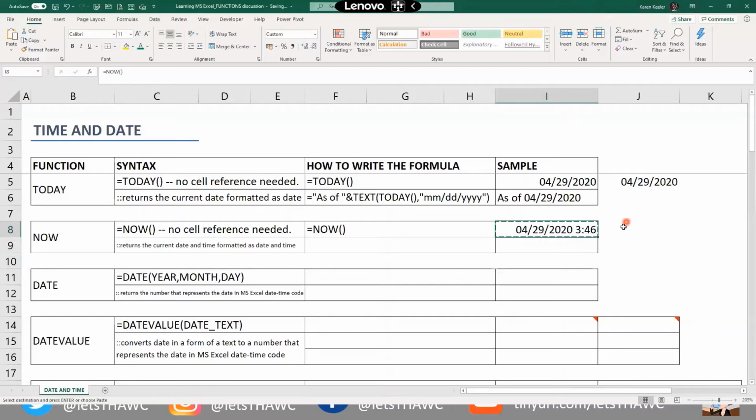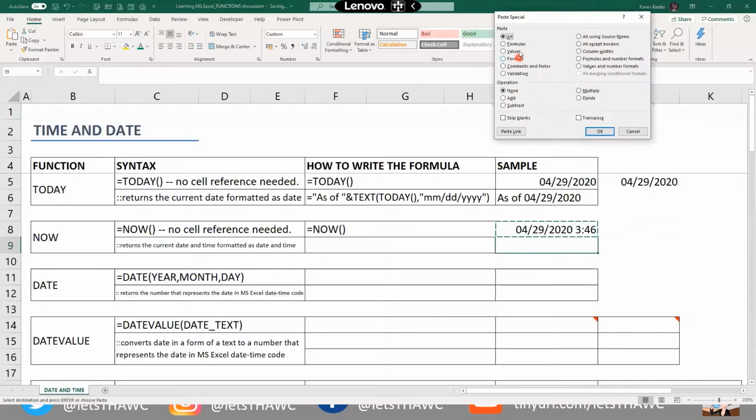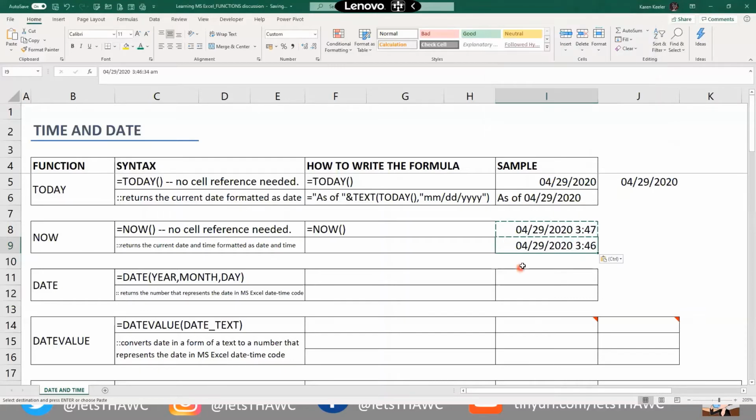Now, if I want to make a timestamp similar to what I have put here, all you need to do is copy the cell and then paste it as values. So in this case, it's still at 3:46, but since I pressed enter and this is a live or active formula, it already became 3:47. So if you're going to make use of NOW as a timestamp, you just have to make sure that it's pasted as values, because every time you press enter, that formula result will change. So please take note of that.